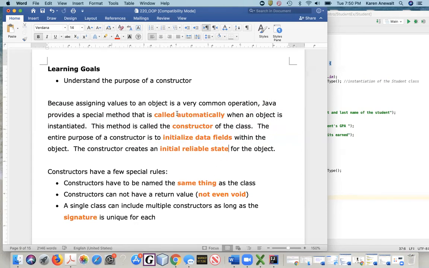Now, because these constructors are called automatically, Java has some special rules that you have to obey when you're writing a constructor. And here's the rules. Constructors have to be named the exact same thing as the name of the class. So if your class is called student, your constructor has to be called student. If your class is called student type, your constructor has to be called student type. The second rule is that constructors cannot have a return value, not even void. So you can't put any return value over there on the left-hand side of the method header in the way that you're used to doing.